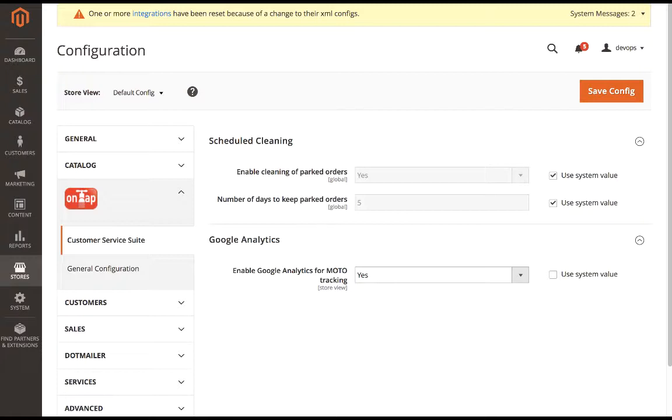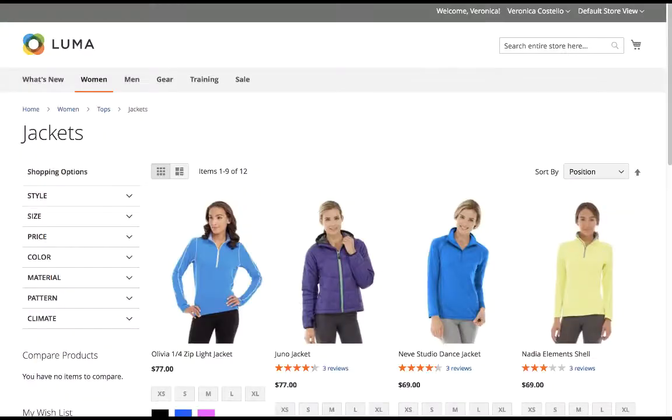You'll also see here settings that enable old parked orders to be automatically removed from the database after a number of days. This prevents the database from filling up with parked orders that are old and not likely to ever be retrieved. Customer Service Suite also can be used to help your sales agents offer customers promotional pricing on an ad hoc basis. Normally, this is only possible for admin panel orders. Let's take a look at how this works.